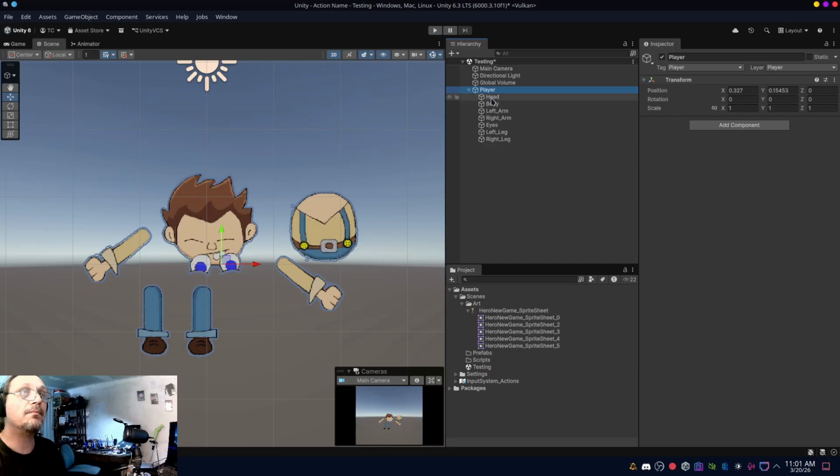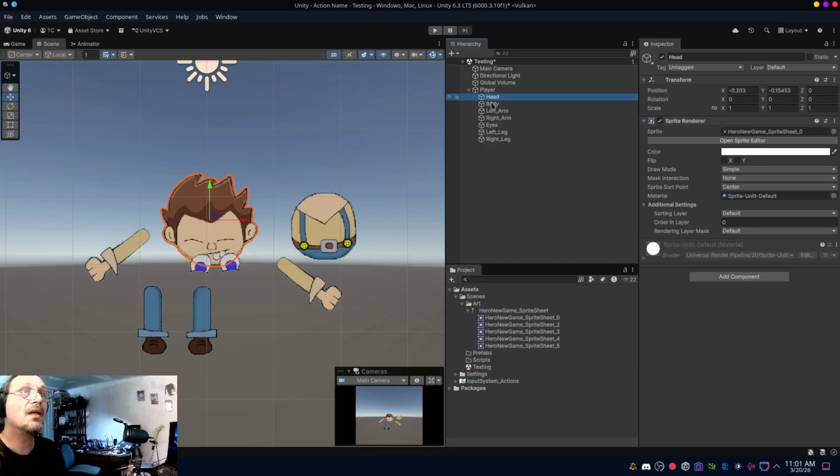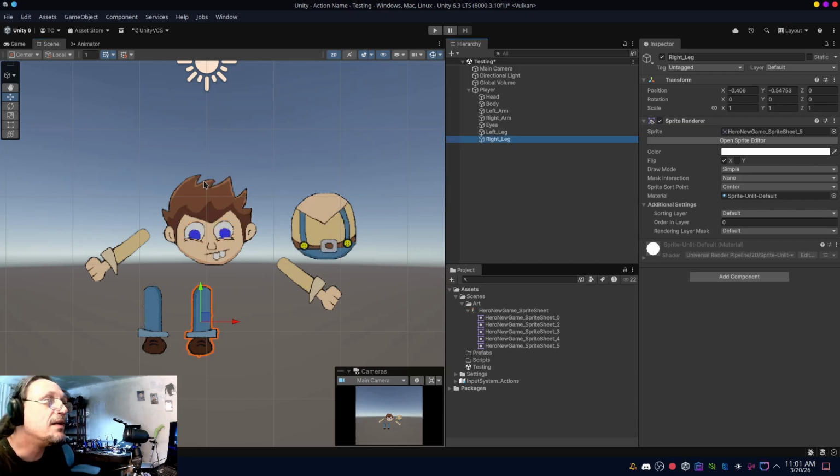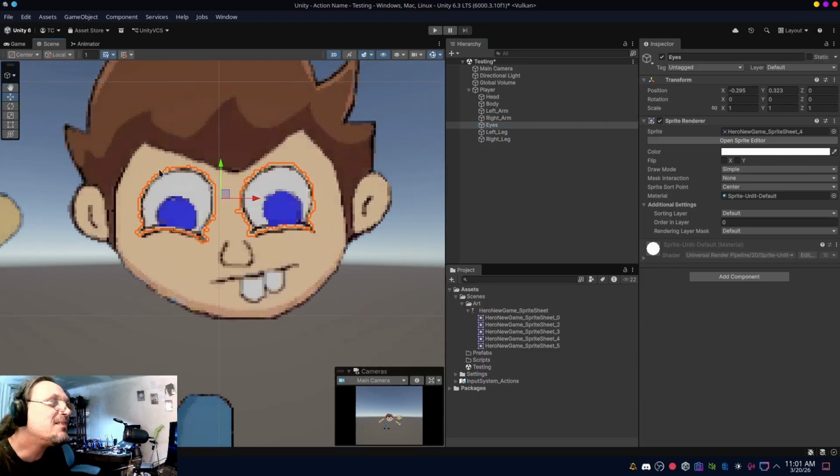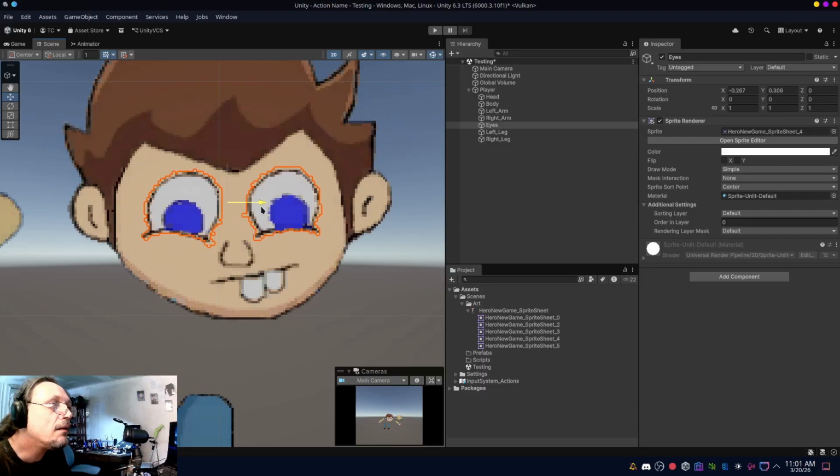All right, now let's kind of get everything lined up where it goes. The eyes go kind of like that. I think that's pretty good. No, that's not good at all. Let's zoom in here and really position it there. And then I think, yeah, I think that's how it goes.